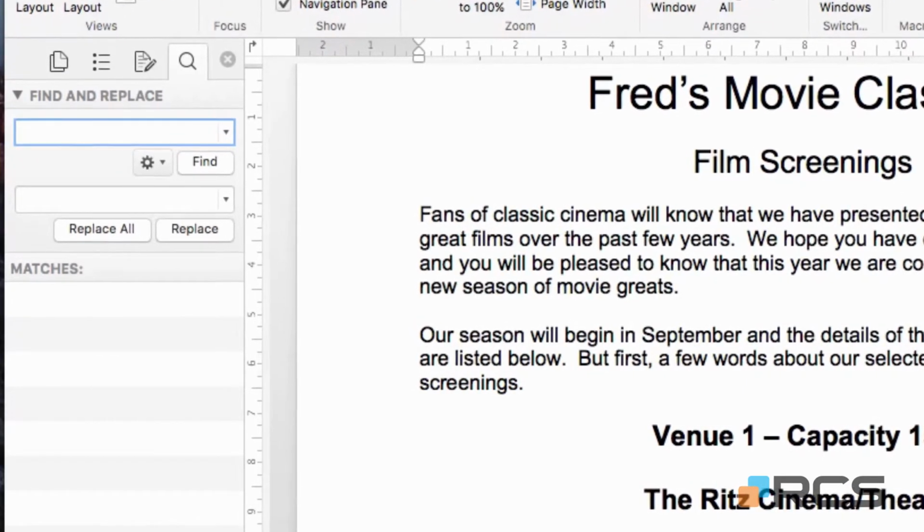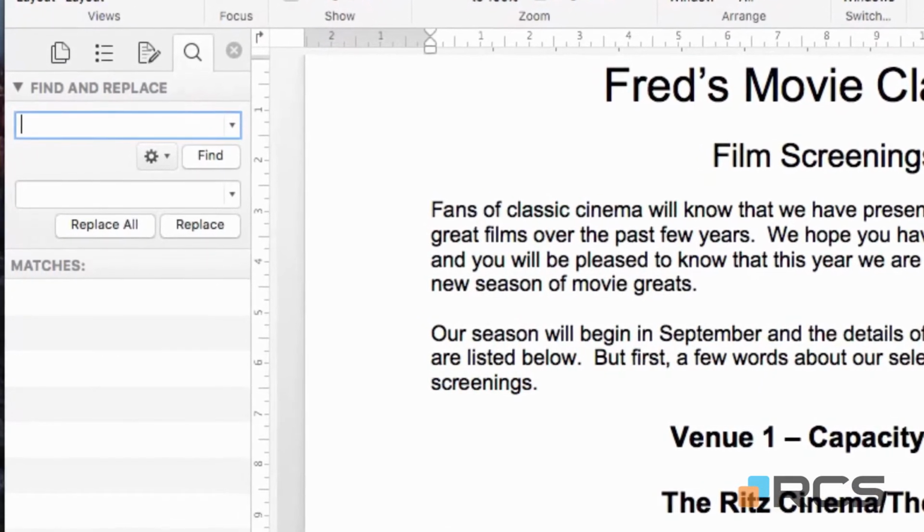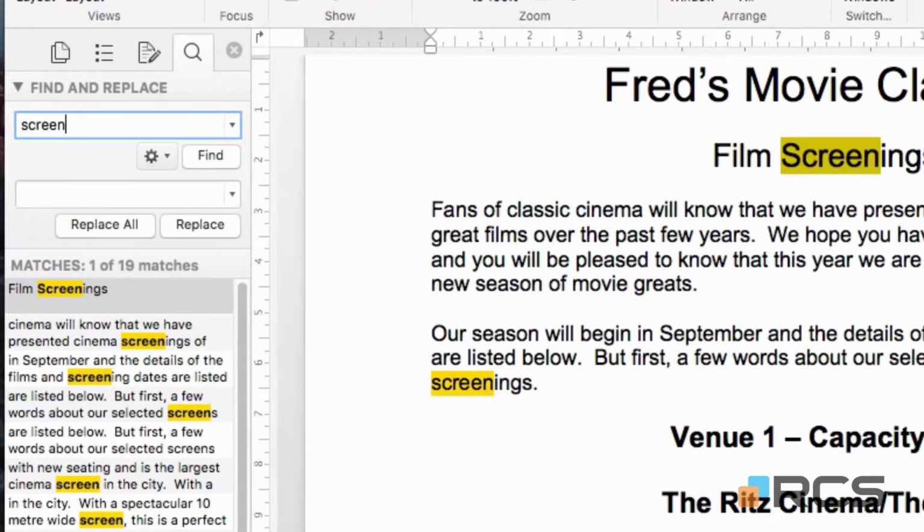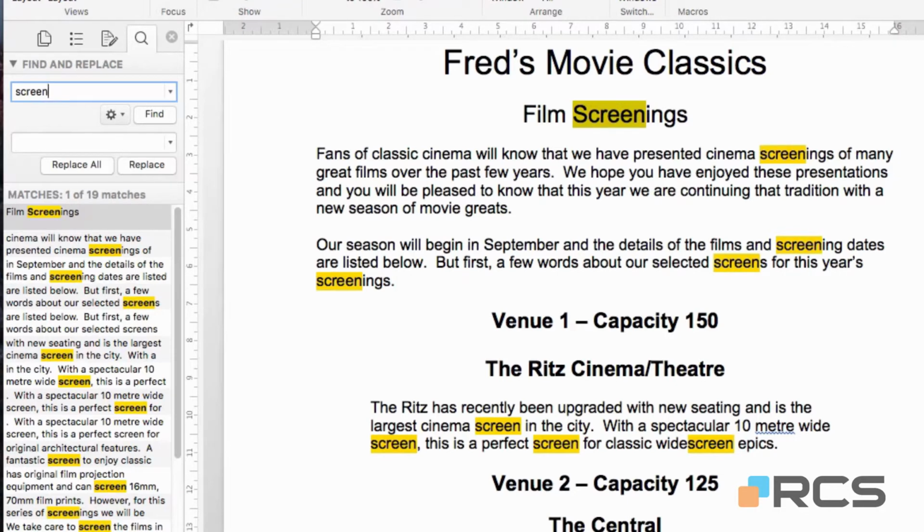Finding information in a Word document is the same as finding information in a web browser if you've done that before. So all you need to do is bring up the search dialog and type in the word you're looking for. In this case I'm looking for the word screen, and as I type that you can see the results automatically update on the left, and in the main document window all the words that match my search entry are highlighted in yellow as well.